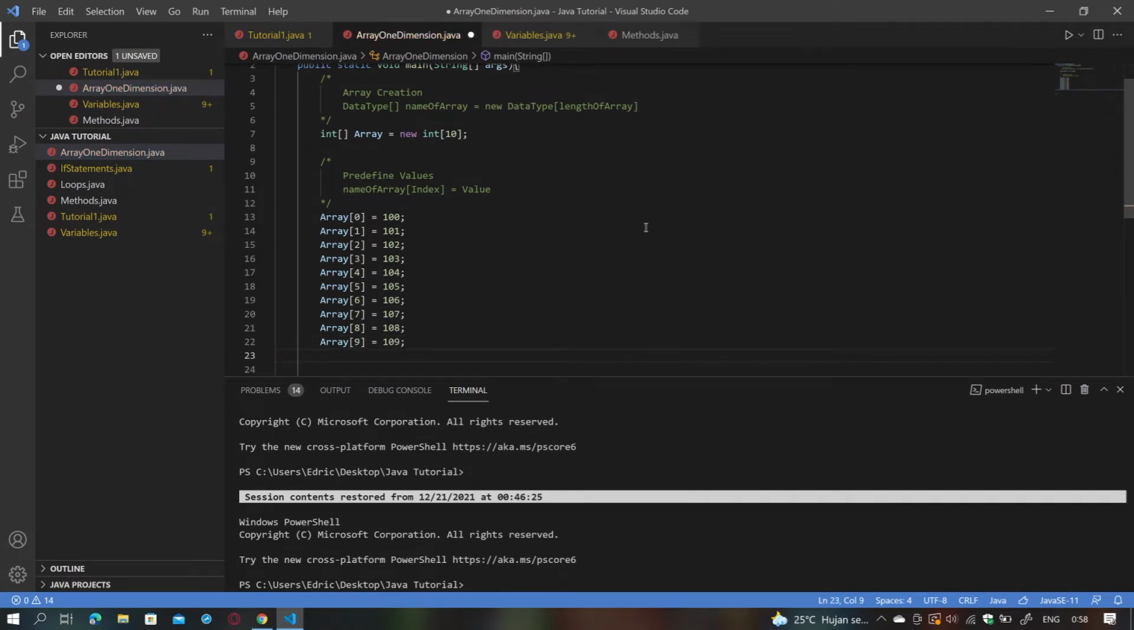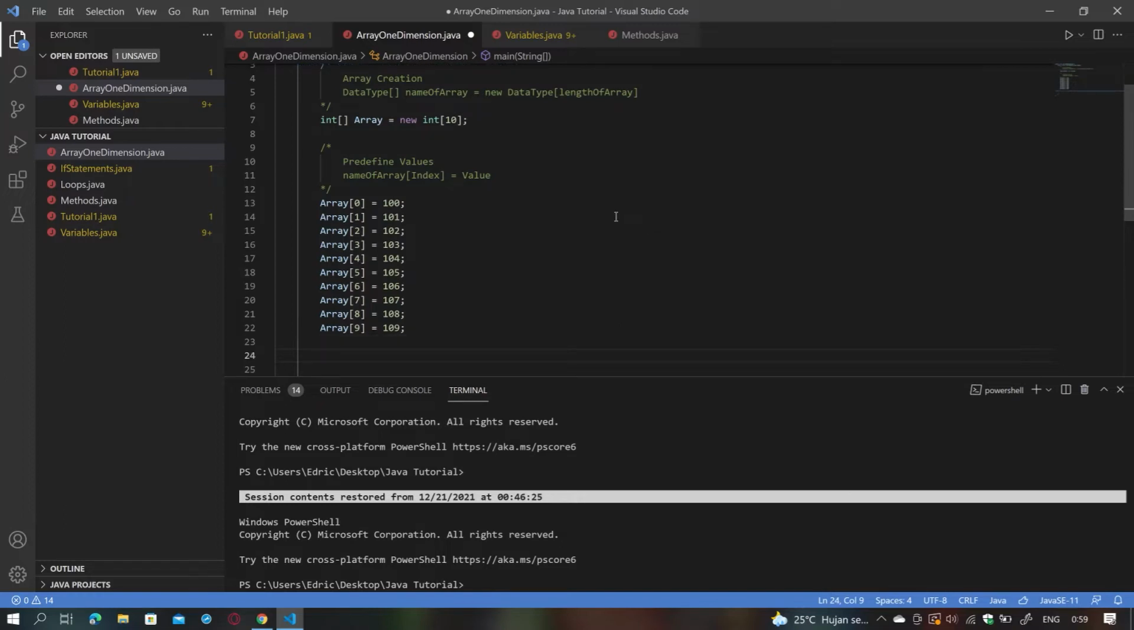Okay, so once we've done that, we've already preset the values inside of the arrays. And now, since we already predefined the values, we also need to know how to access certain array values. We can't just directly access all of them at the same time. And the way we do this is by yet again using a format, which I'm going to write down.